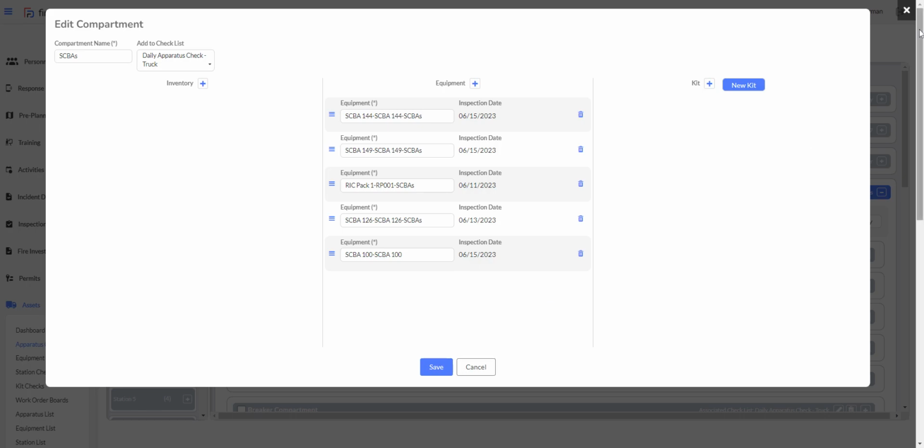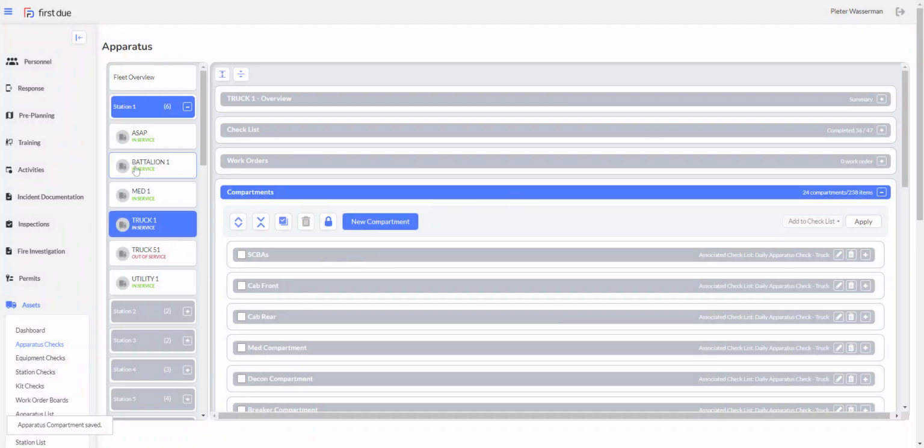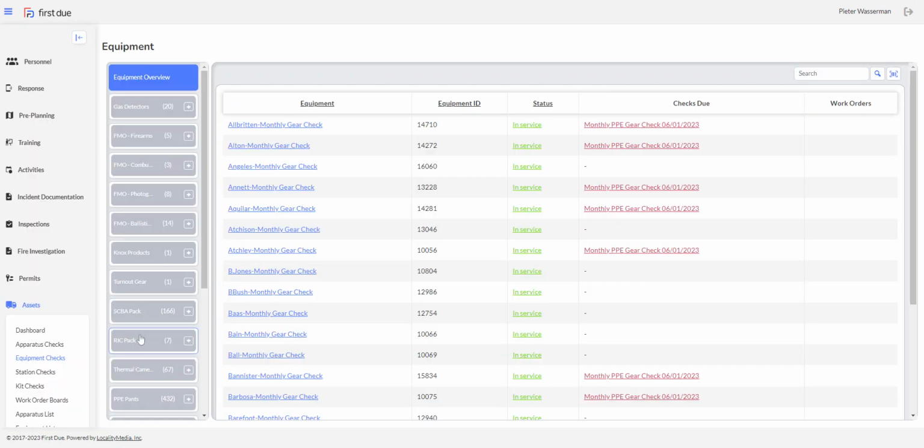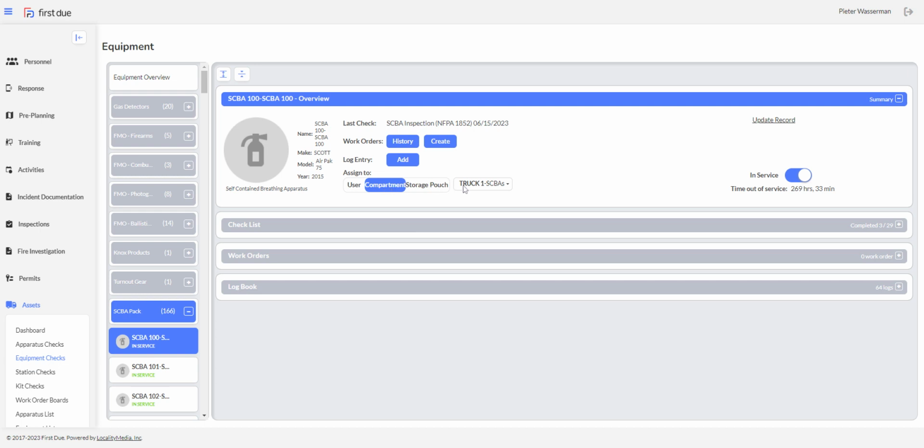And now we've got that air pack reassigned to the truck. So if I were to go back into equipment checks, SCBA pack 100, you'll see it's assigned to truck 1 again. So please remember, don't assign yourself to your air pack or to the apparatus checkoff either.